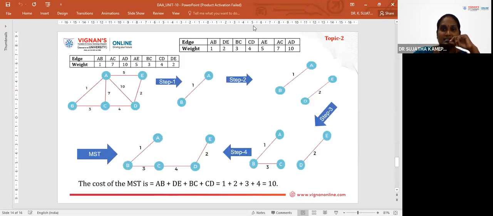Now here this is the given graph. For this graph I want to find the minimum cost spanning tree. So here I have created a heap out of the costs of edges. Here I have written AB with edge 1, AC with edge 7, and AD with edge 10, and we have AE with edge 5, BC 3, CD 4, and DE 2.